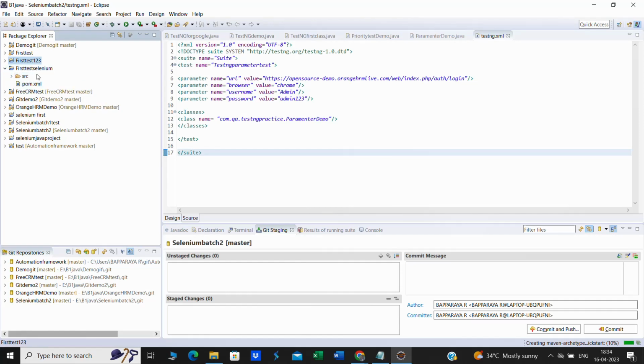As soon as we create a Maven project, one pom.xml file will be there. This is where exactly we are going to add the Selenium dependencies to our project. If you see this particular project, it is loading actually.